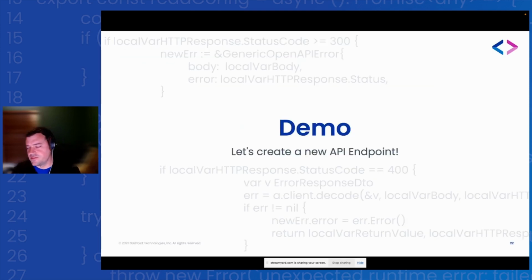So let's get to the fun stuff, and then maybe we can stop and do some QA discussion. So we're going to do a demo. I'm going to switch contexts here.